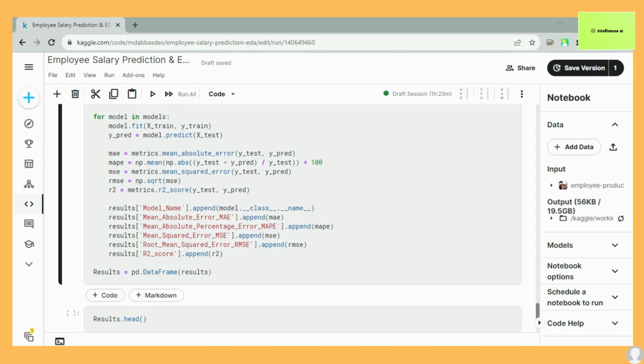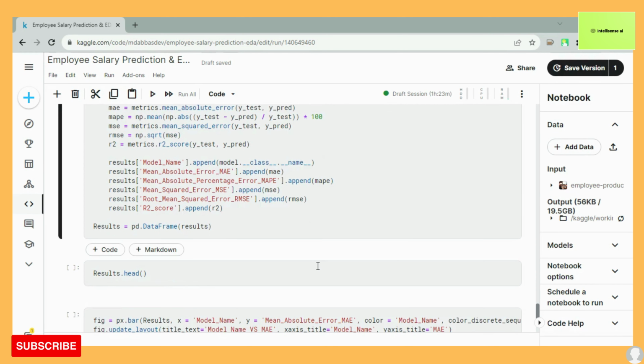So for each model, for example, this model is fitted to the train data, and predictions are made on the test set called X test. Then the mean absolute error, mean absolute percentage error, mean squared error, root mean squared error, and R2 score are calculated using the predictions and actual target values. After that I can put all the values into one data frame called results. Then I can just return that results.